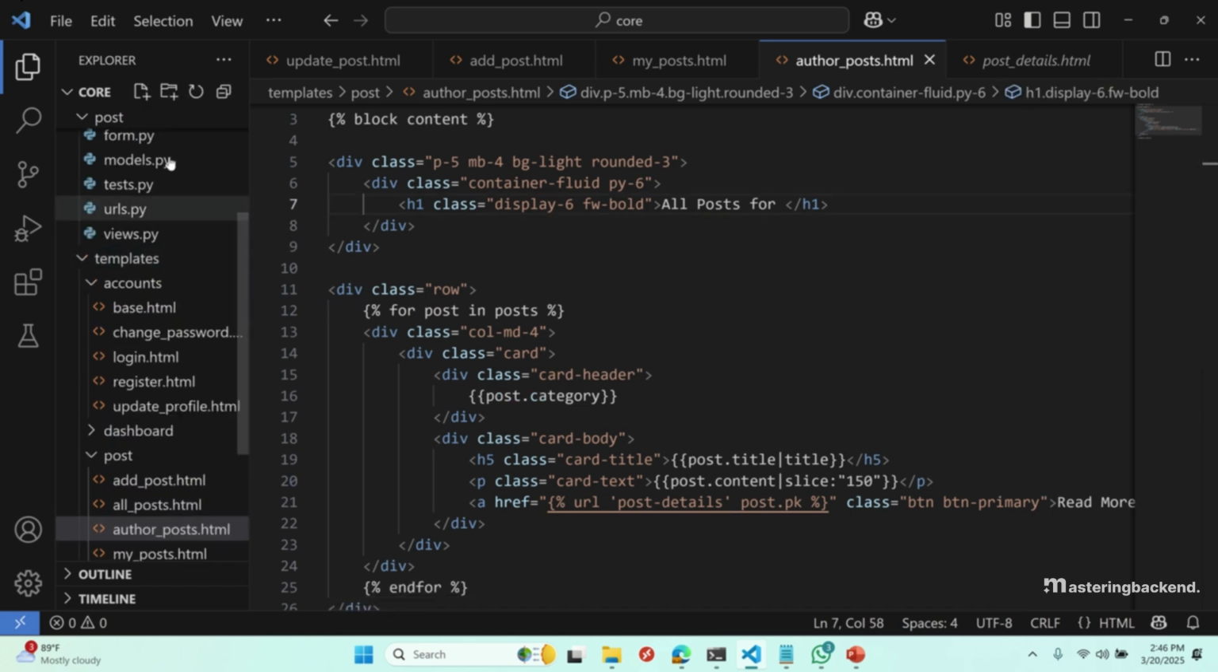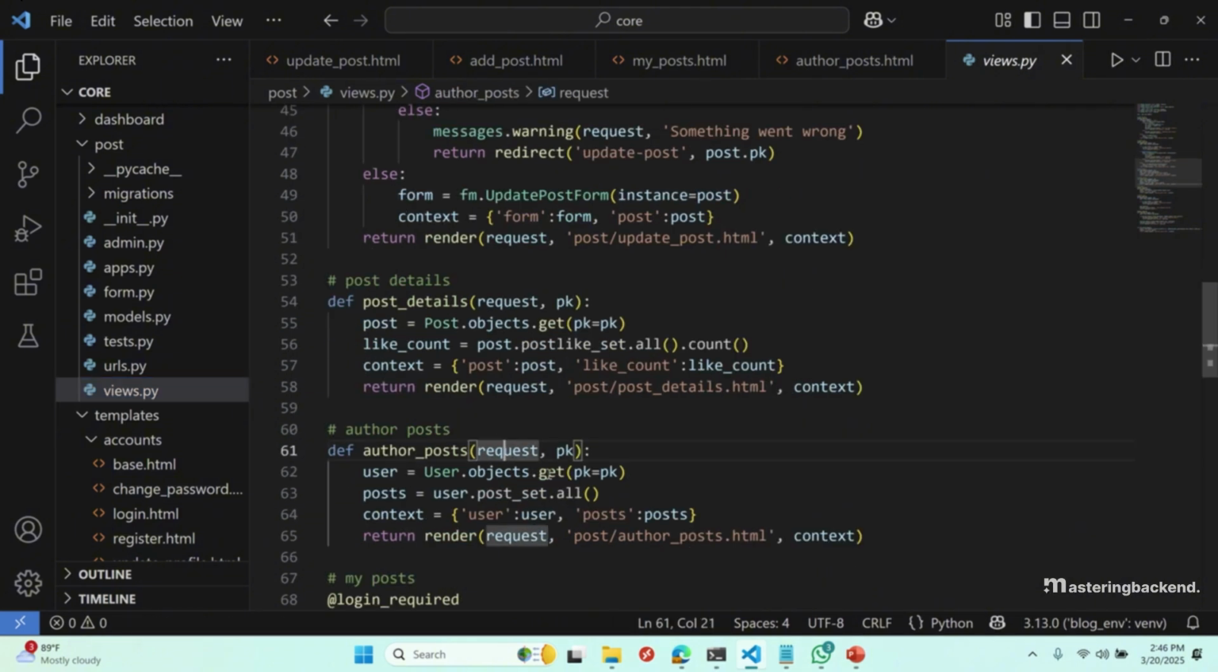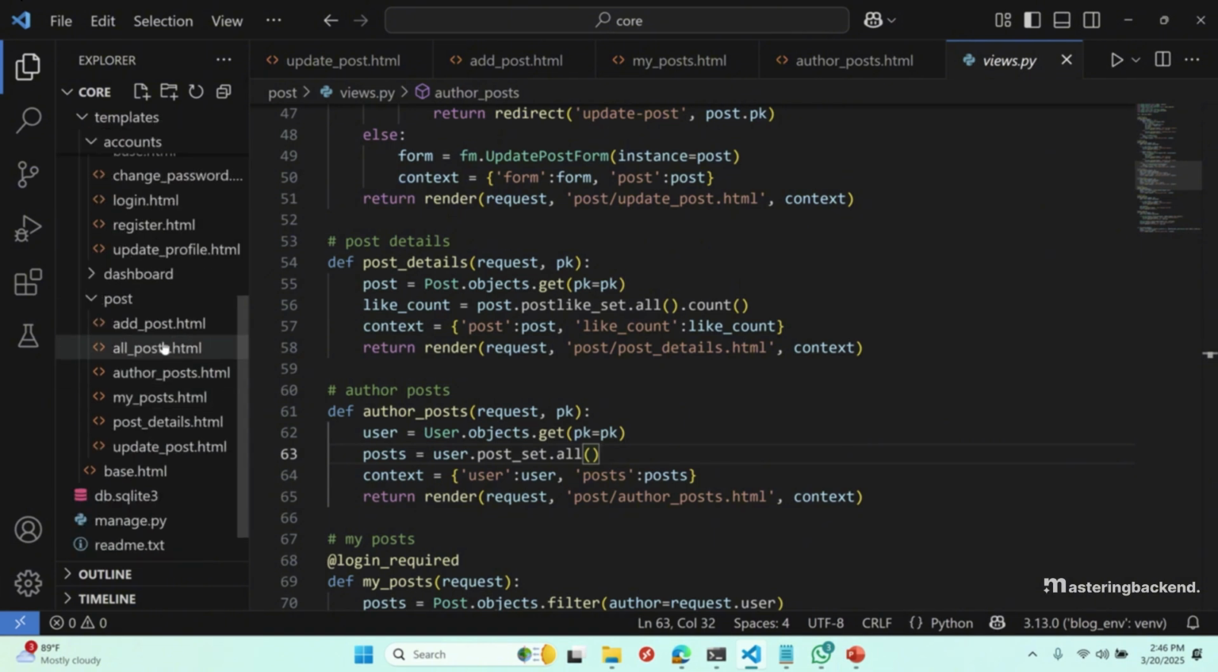So let's come over to views.py in post and let's see the logic we use there. Author's post. So we get the author, right? Then post user. Okay. All right, cool. So let's try that. So let's do this now. Let's go over to all posts, which is this one here.